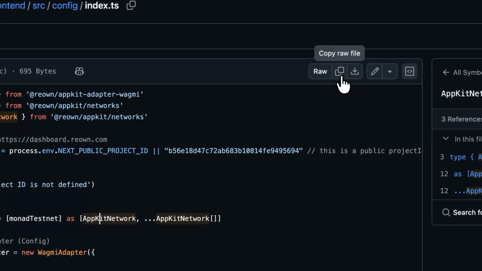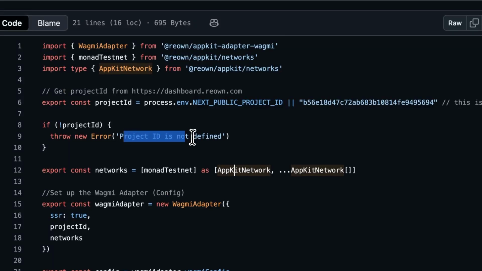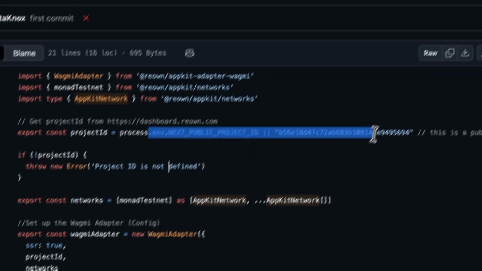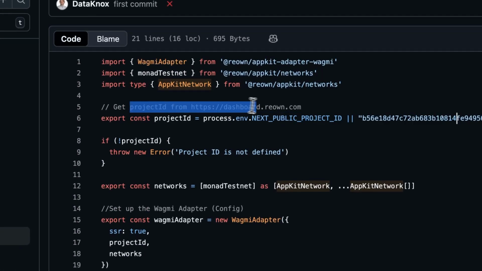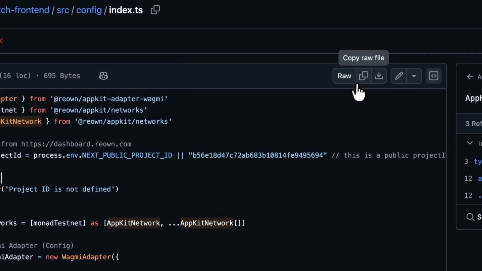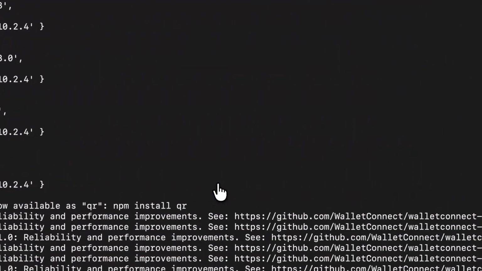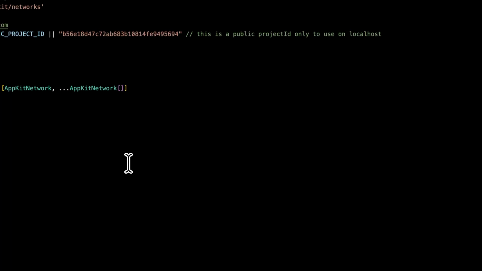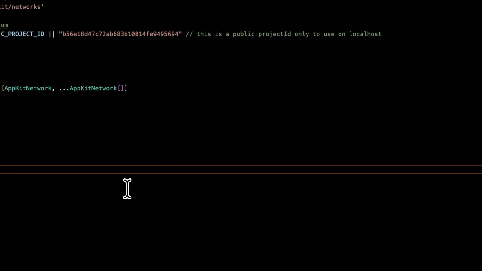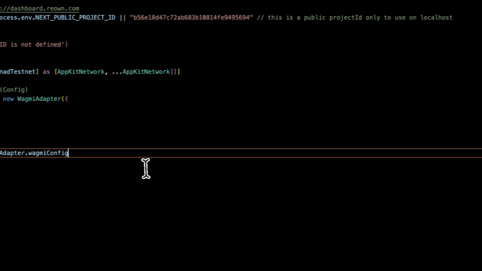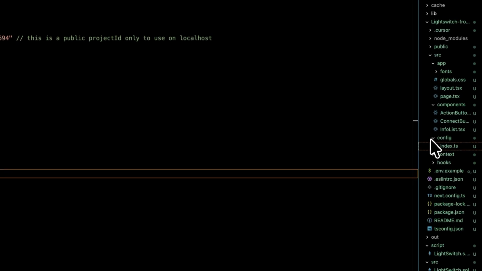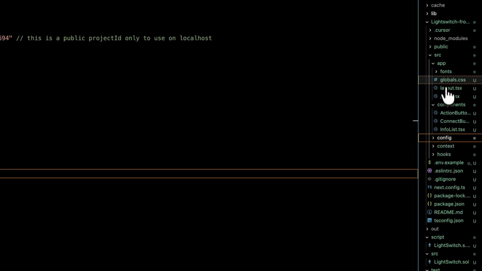Now, you see this mention of a project ID on these lines right here. We are going to walk through creating our own project ID in the next video. For now, copy the guts right here, flip on back to your config, and paste it in so it's set to Monad Testnet. And just like that, 3 of the 5 folders we're going to work on are done.